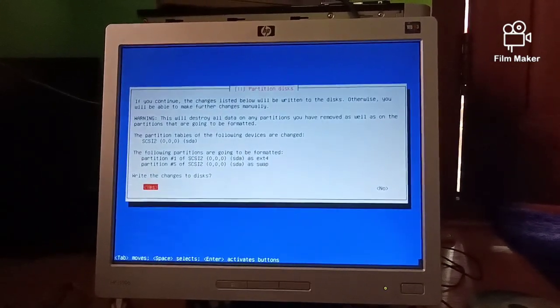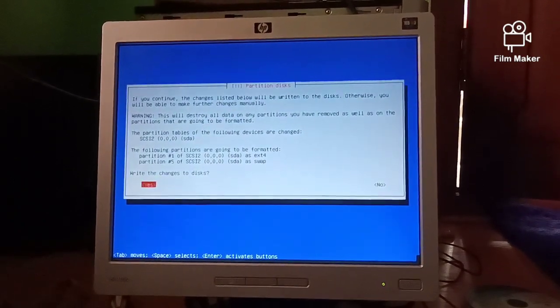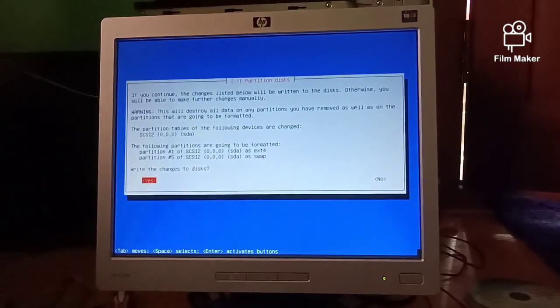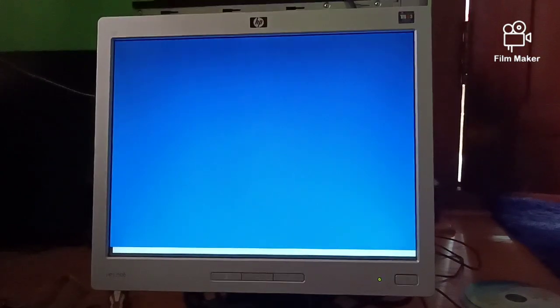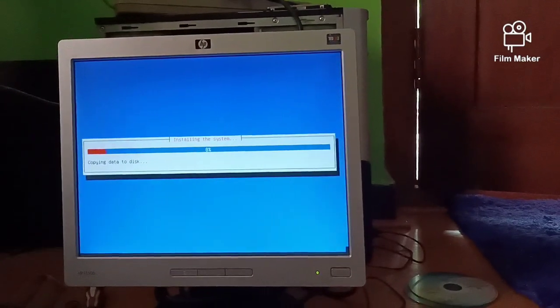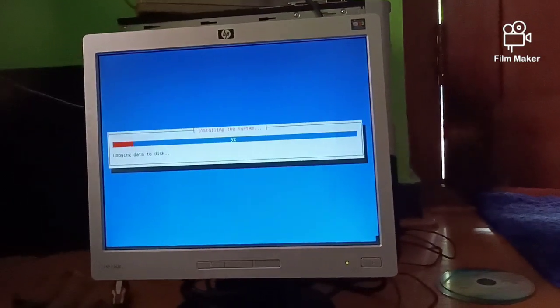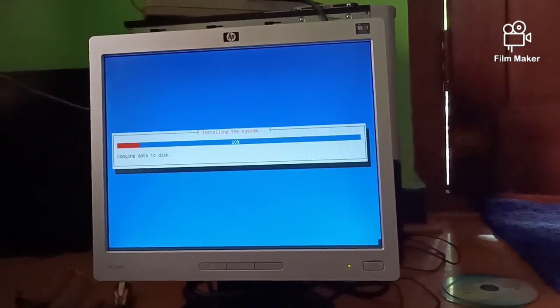If you are okay with the suggested partition, give yes. Please remember that if you need any data from this hard disk, you have to take it before this step, because this is going to repartition and format it. Once this is done, we will not have any old data. So it is doing the formatting, partitioning, everything.